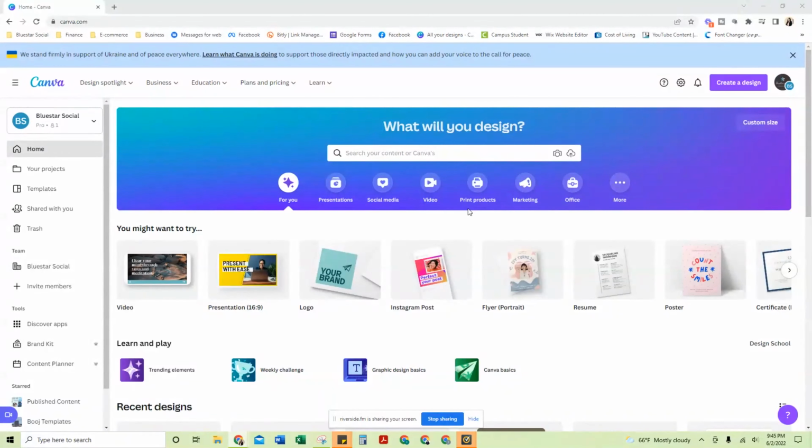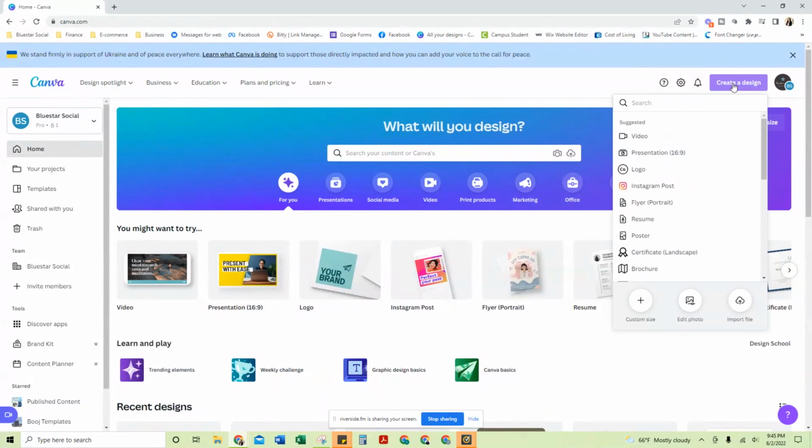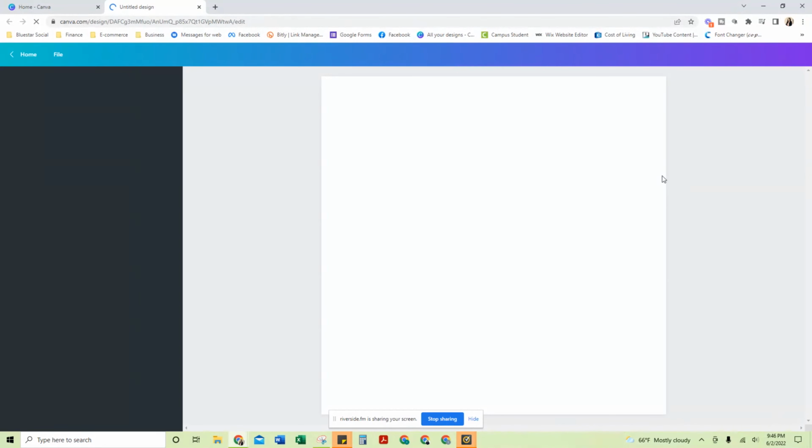Hey guys, today we're going to be creating a realistic mock-up of a website. This is going to be for Instagram, but of course you can do it for any platform. Today I'm going to be doing an Instagram post.